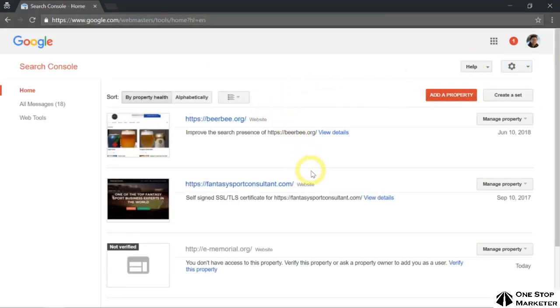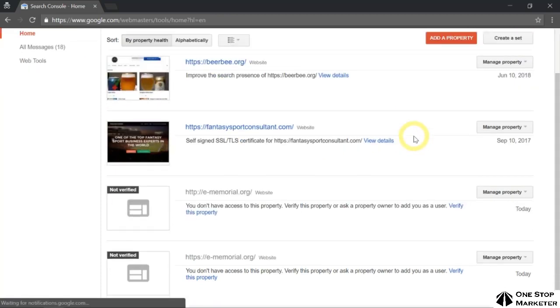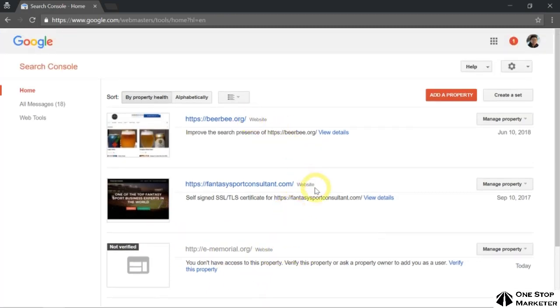So these are the websites that I own. Now, if you scroll down here, you see that this is another website that I have. However, it has not been verified. So you want to verify all the websites that you have, such as these two here. So how do we do that?